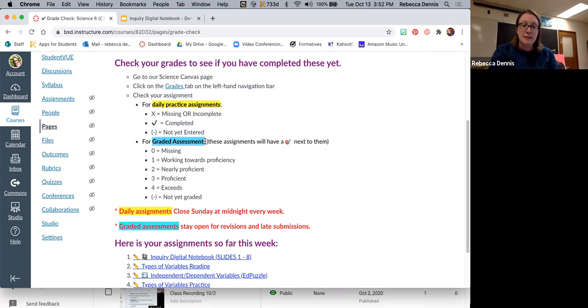Graded assessments. You will know it's a graded assessment if it has a little target next to it. And those are going to be graded on a scale of 1 to 4. 0 means that it's missing. 1 means that you're working towards proficiency. You got some work to do, but you've at least tried. You've tried all the questions, you've completed it, and even if you didn't do very well, you still get working towards proficiency because you've shown effort, you're trying.